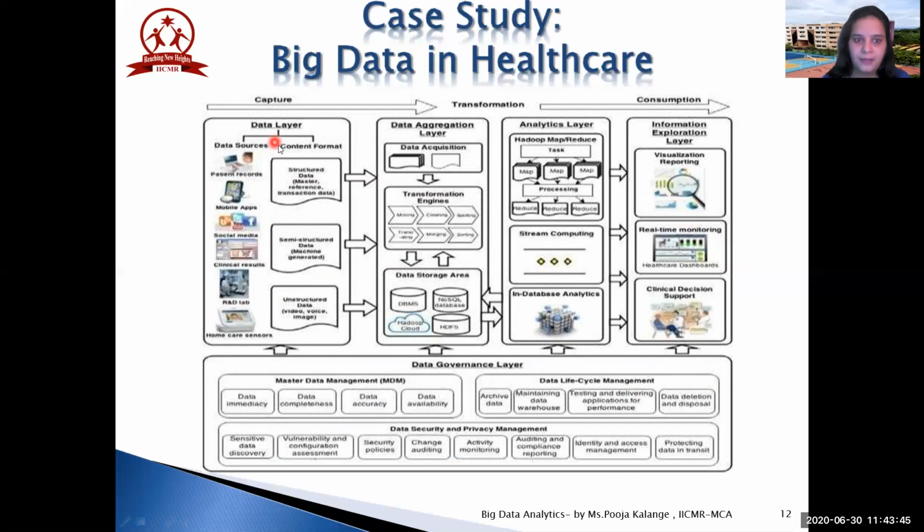In the capture process, we have the data layer. In this data layer, the data will be coming from multiple sources. It could be data sources like patient records, mobile apps, social media, clinical results, R&D data, or home care sensors which are present at the patient side itself. This will have three types of data: structured data, semi-structured data, or unstructured data. So this data layer will have data coming from multiple sources in different format types, and then this data will be supplied to the transformation layer.